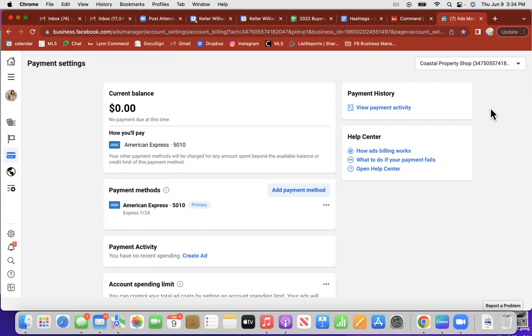If it's American Express, that thing's always going to go through. But just speaking in general, that's kind of the worst, when the credit card declines, it throws off the entire account and it stops every ad that may be running, all because the credit card didn't go through at a certain billing amount, for example. So you always want to make sure a good card's on file.